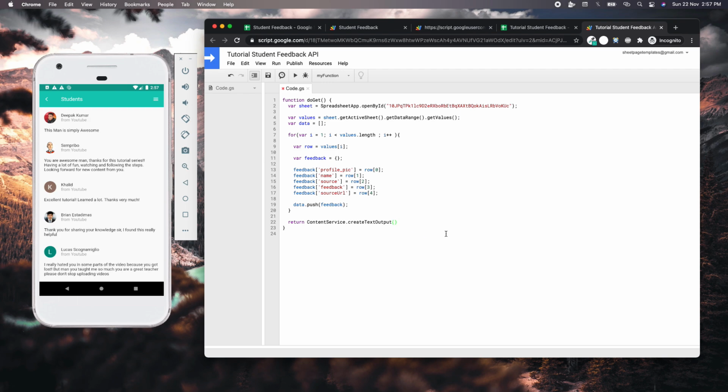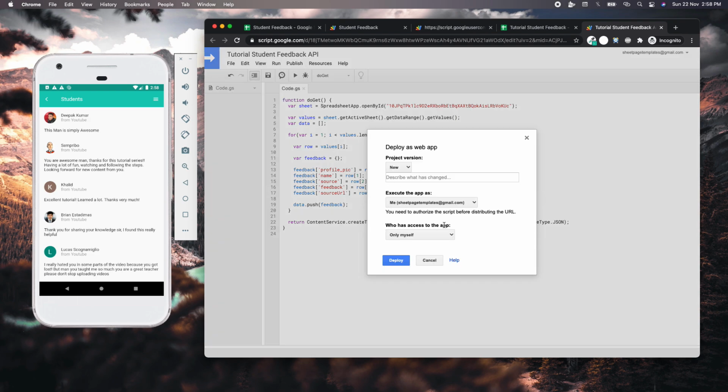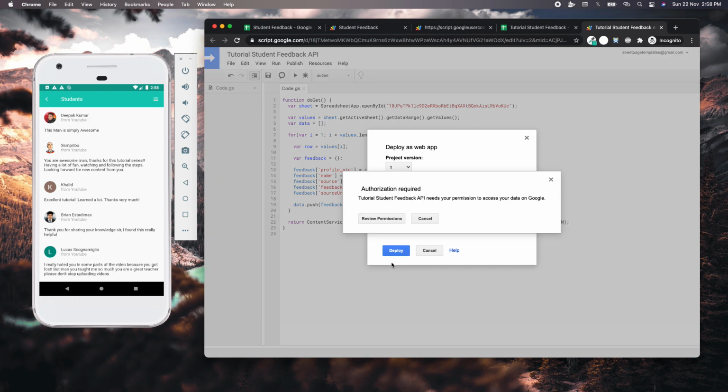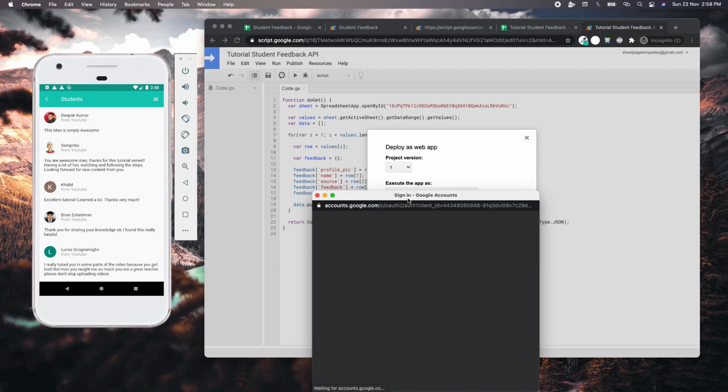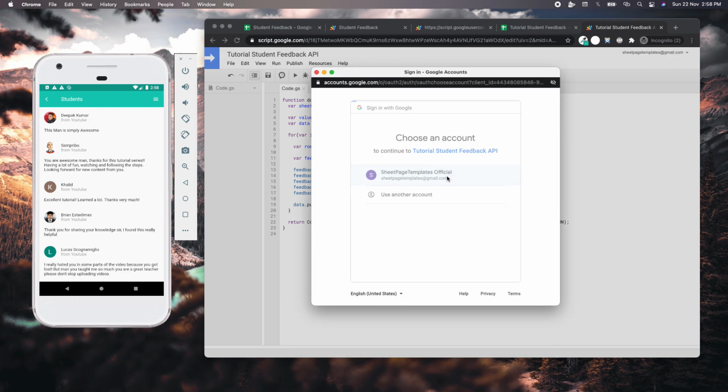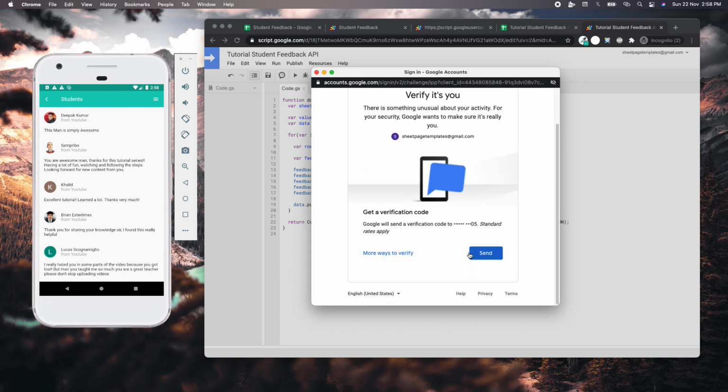Now just text is not good enough. We actually want JSON dot stringify the data which we have, and dot setMimeType to be ContentService dot MimeType dot JSON. So basically it's going to be returning a JSON text. So now I can save this and publish this as a web app. Now, who has the access to this app? Make sure to select anyone, even anonymous. Okay, now I will click on deploy. I will click on review permissions and then just select your same Google account. Okay, I need to verify this.